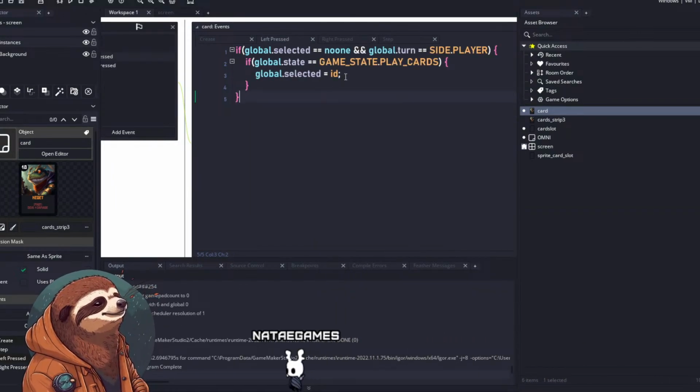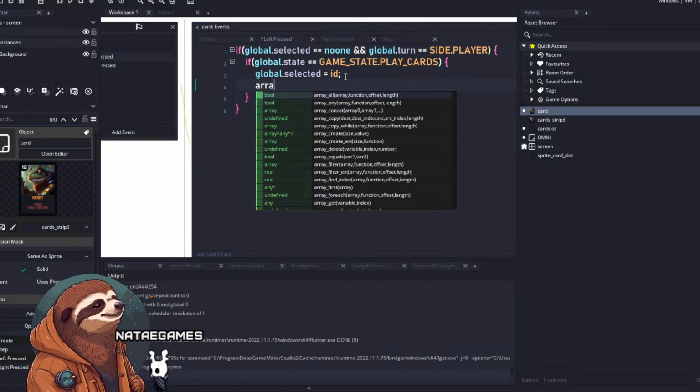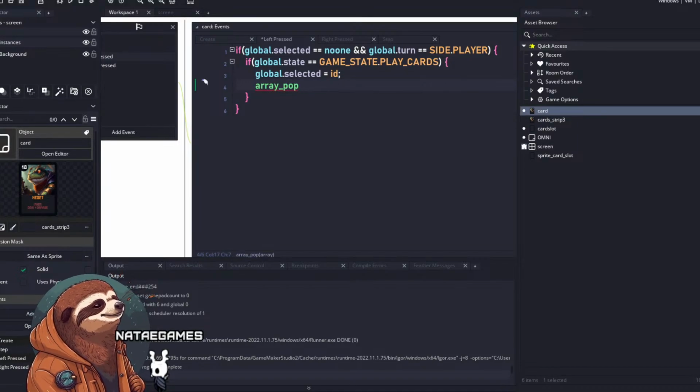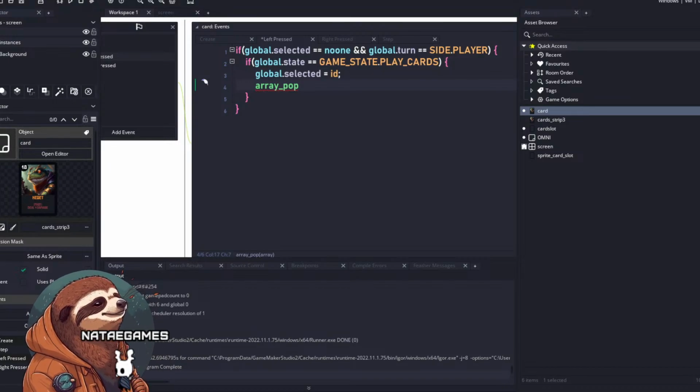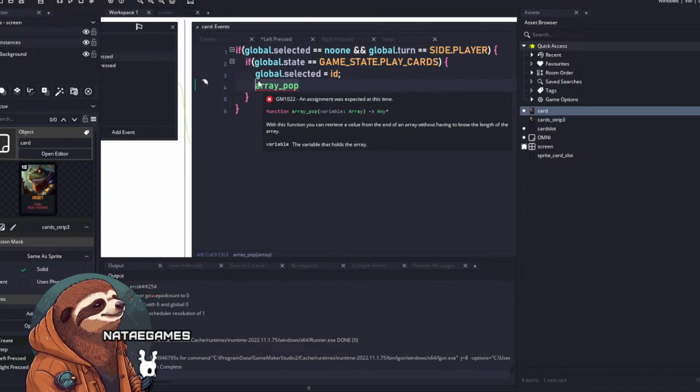So when you select a card, global selected ID, and then I need to, I think I can use array pop. I'm going to look this up, but I'm pretty sure I can. This function will remove the last element in a given array. Oh, no, I can't. No, sorry. I guess what I'm going to have to do is loop through. Doing a loop is not too bad because the hand is only going to be 5 big, so the for loop's not going to be a stressful thing.